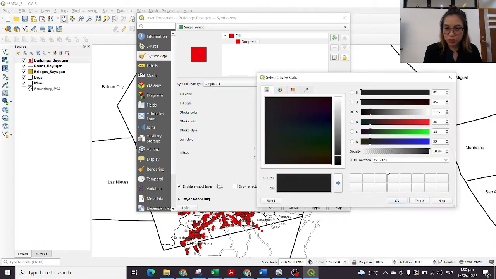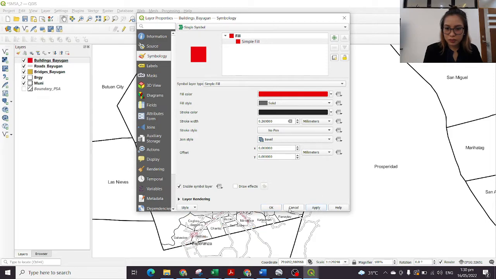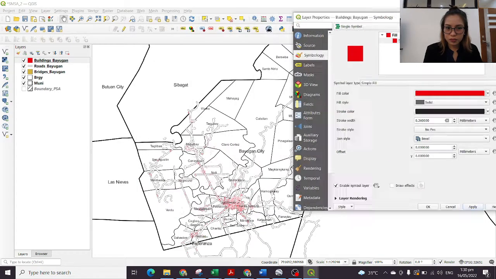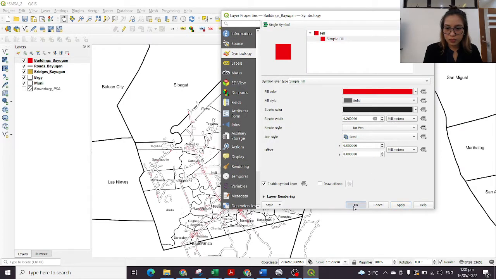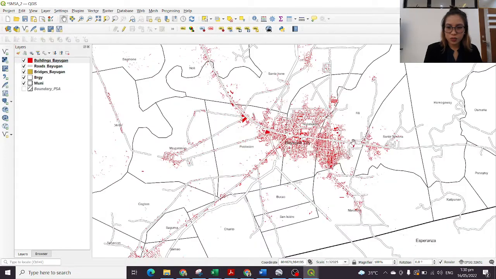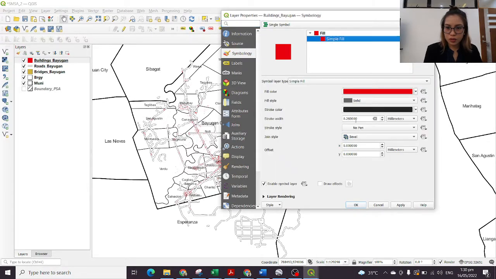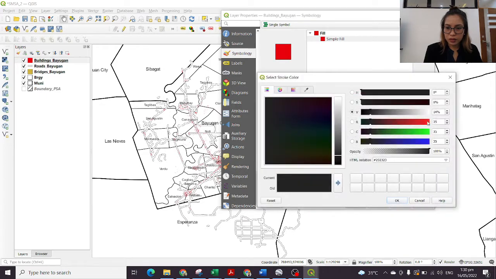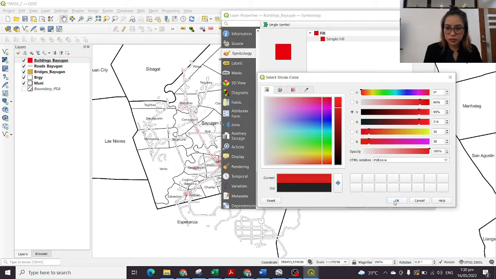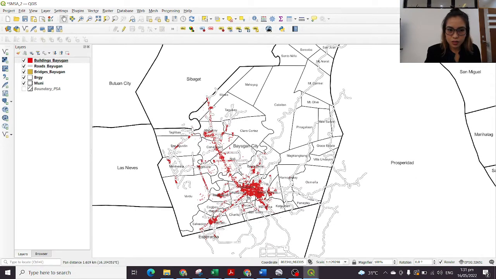Okay, and maybe no outline. Okay. Here. So I hope it's visible. Is it? Or maybe kailangan na to siya solid but red. I think this is okay na.